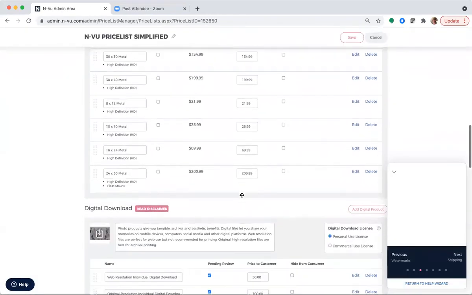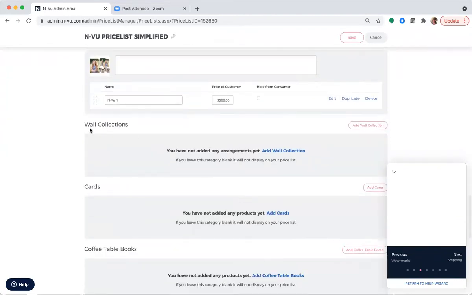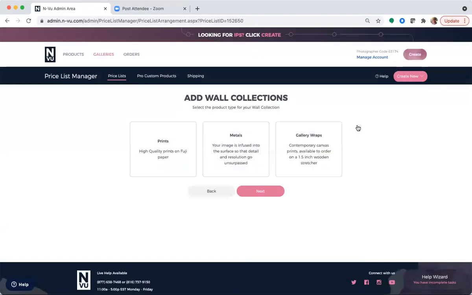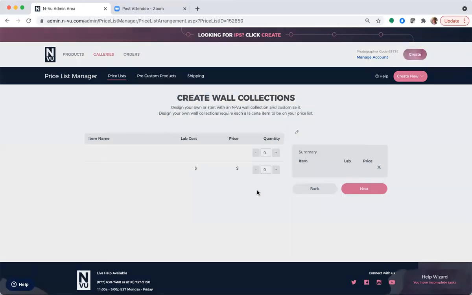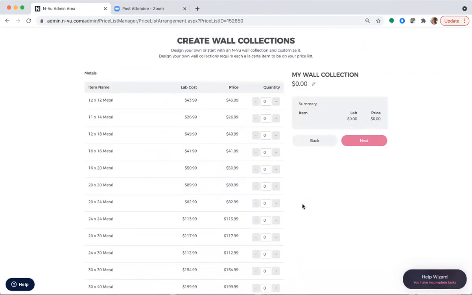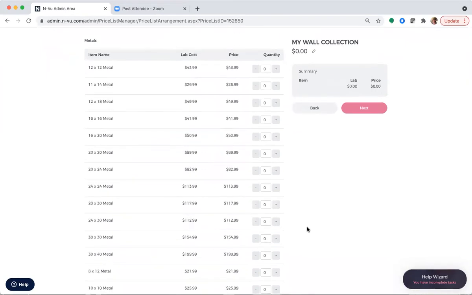All right. Going down to wall collections, I'm going to find my wall collection category, and I'll choose add wall collections. And it gives you the different print sizes, so either prints, metals, or gallery wraps. So we'll do metals just for fun. And again, if you want them included in your wall collections, it has to be an individual product. And again, you can hide that from the customer if you don't want to offer an odd size that might be in a wall collection as an individual print.